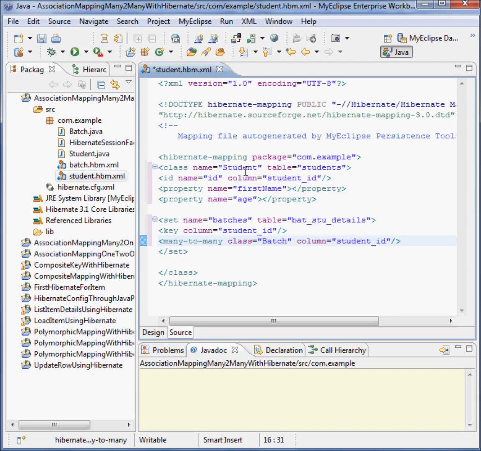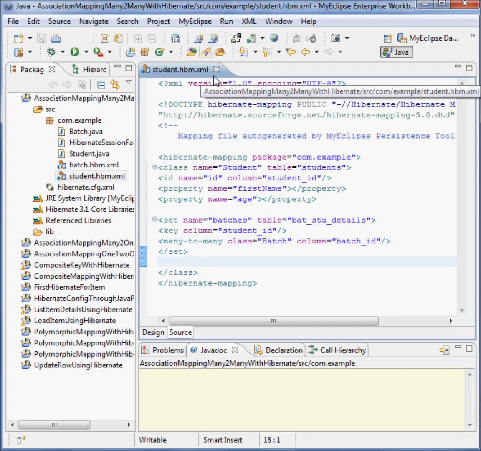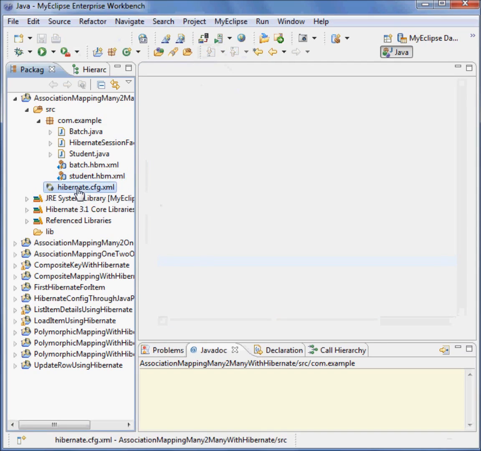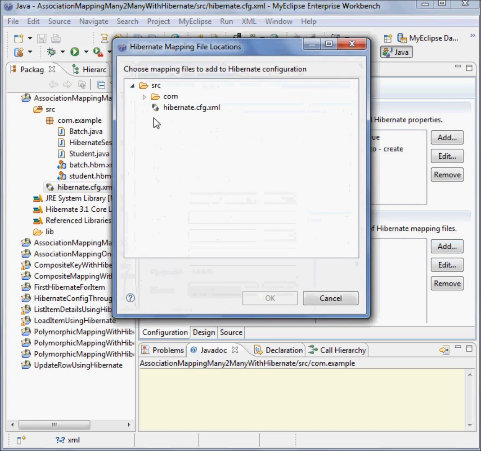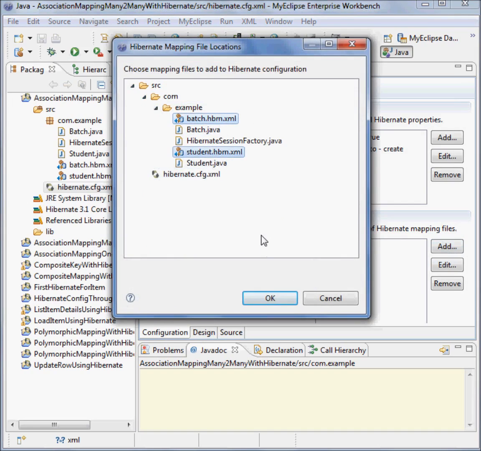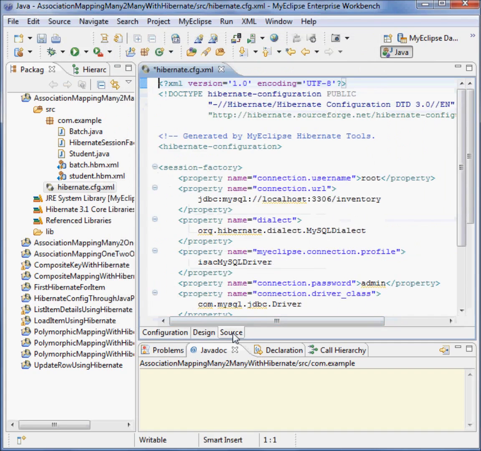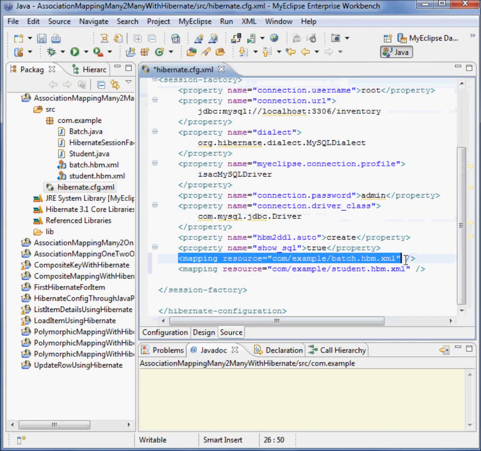And then column batch id. Okay, and we are closing the set, we are closing the class. Now we'll save it. So we have done the mapping. We'll go back to the configuration, and I'll say add. I'll select both Hbm files here, 1 and 2, right? Press Ctrl and select both Hbm files and then say OK. So it has been added now. You can see in the source that two Hbm files have been added now. So just save this now.